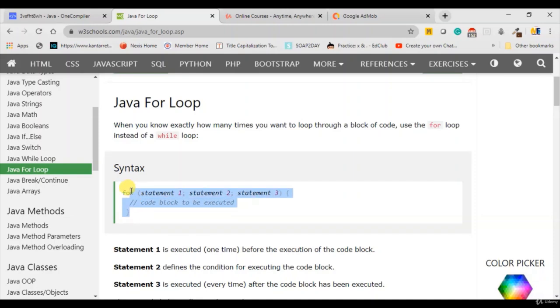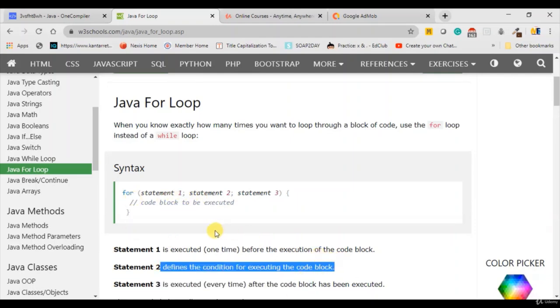As you can see, this is the basic syntax, which means how we are supposed to write this. First we are supposed to write for, and then we write a statement. This statement is executed before the execution of the code block. Statement 2 defines the condition for executing the code.